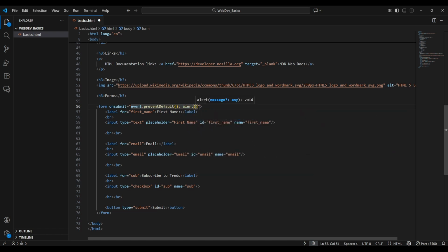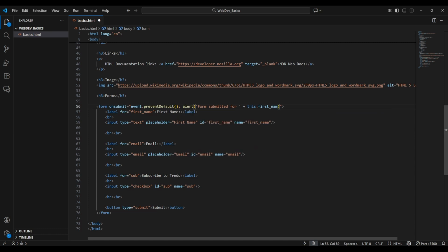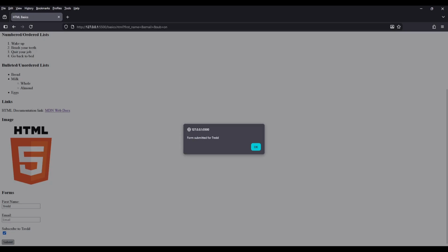And then we're going to use the alert function. And in here, put form submitted for a space and a plus sign. And then we're going to say this.firstName.value. And so what this is going to do is it's going to show a little pop-up message that will say form submitted for, and then it's going to take the value from whatever element has the name of first name and display it. So in action, if I type Tread, I click subscribe to Tread and press submit, pop-up says form submitted for Tread.